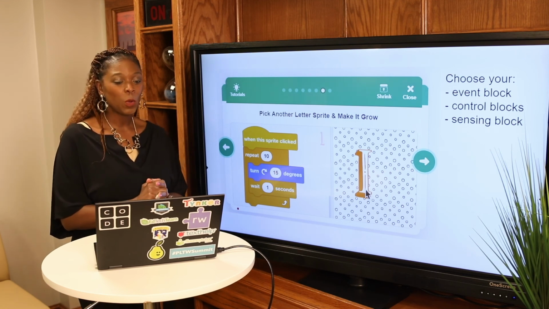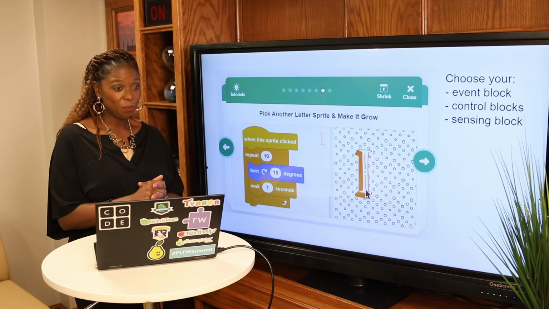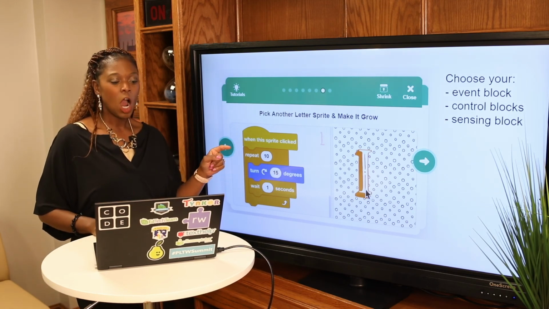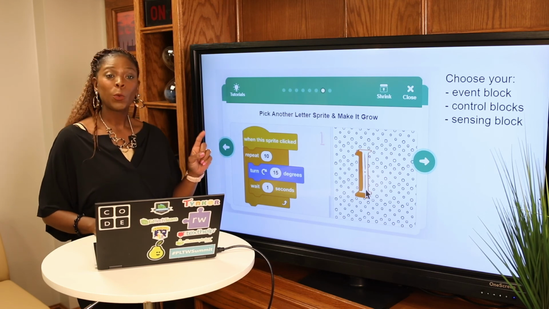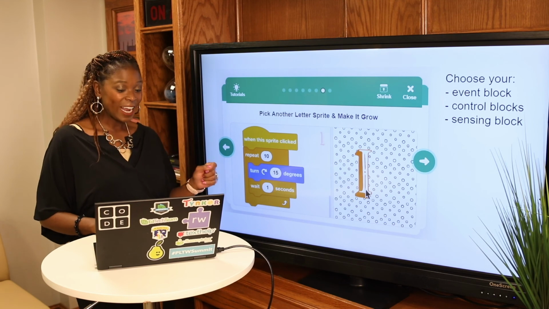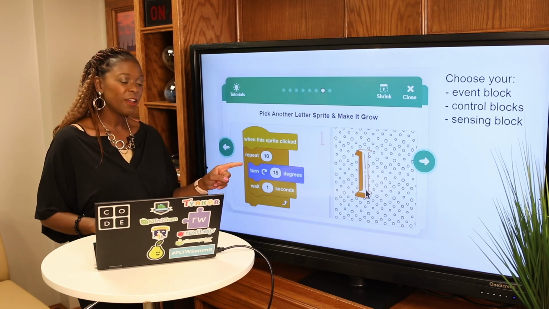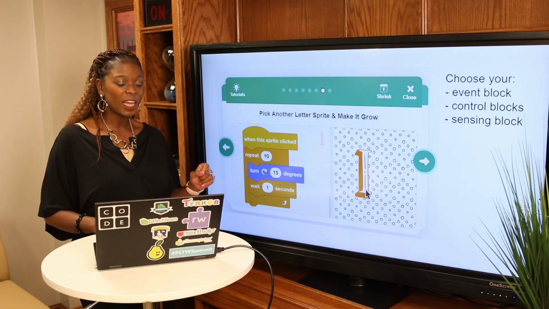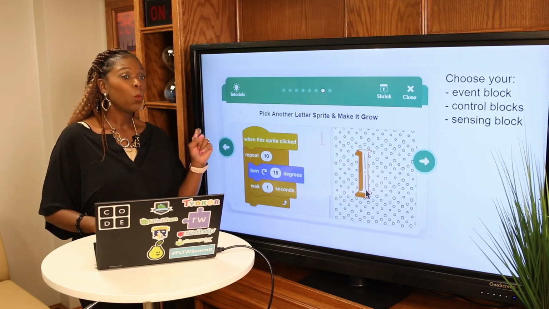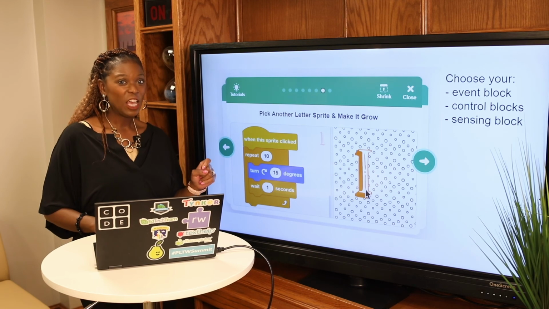This one, we are going to make the sprite grow. So let's see, when the sprite is clicked, that's our event block. Our control block is going to be repeat 10 times. That is within our loop. And our next one is going to be turn 15 degrees. Our sensing block is telling us to wait 1 second.